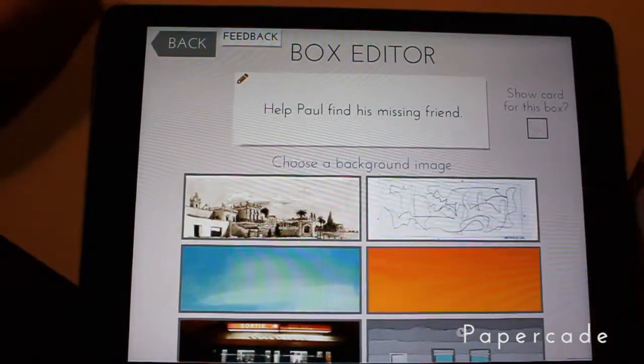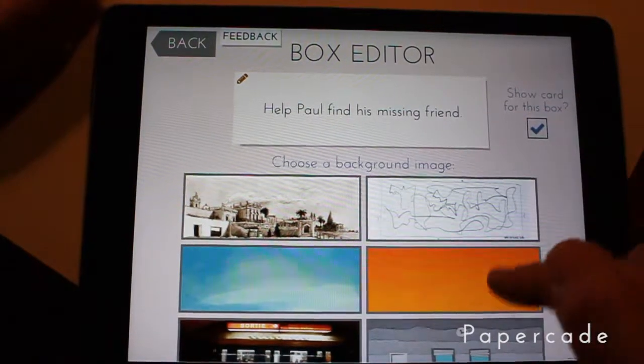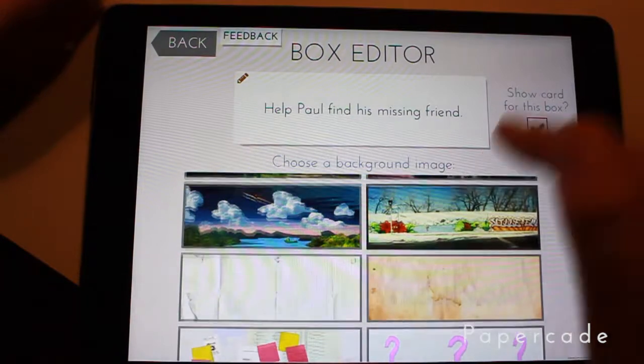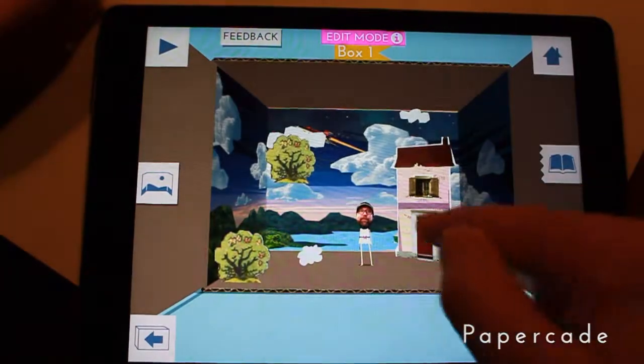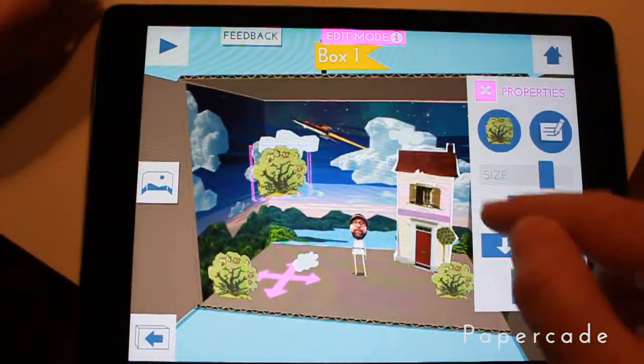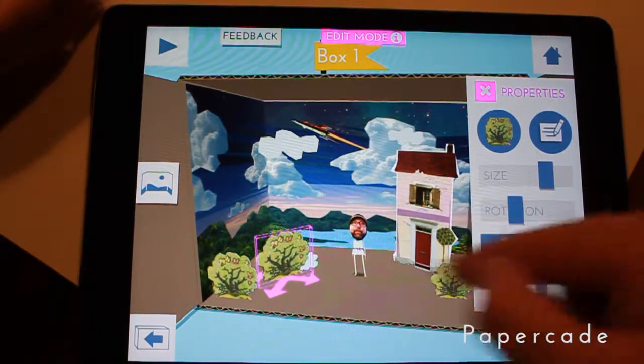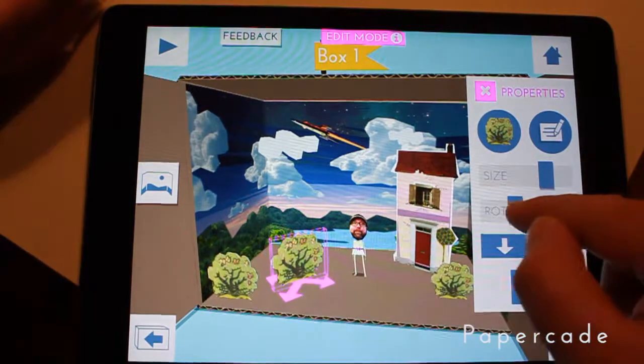You also have the option to not have those cards display at all, and you can choose from one of our backgrounds here. I think I'll pick this one. And I'm going to move this guy back down to kind of keep the game the same.